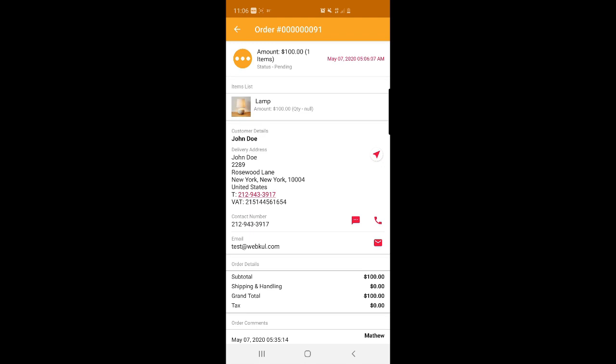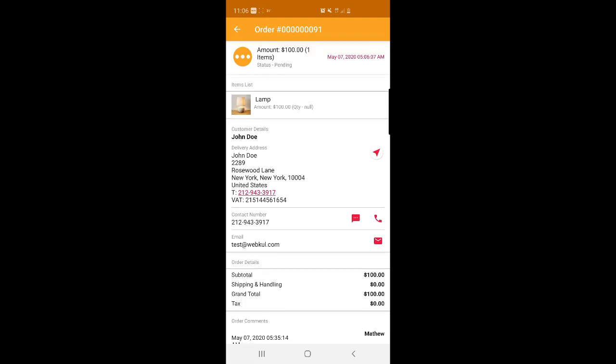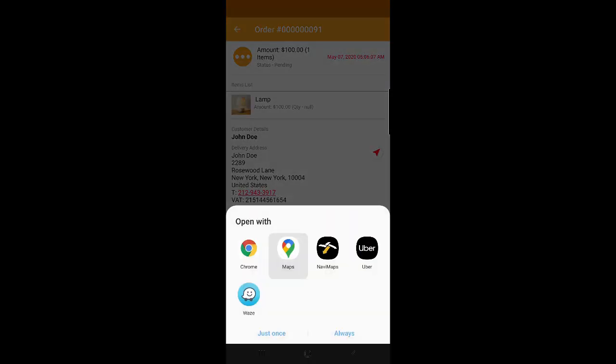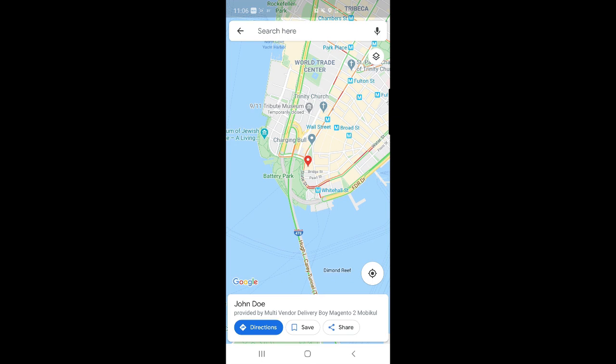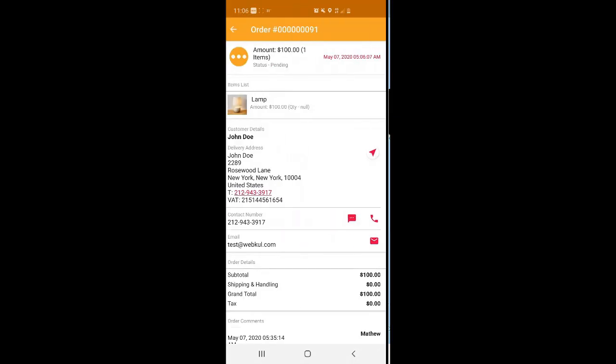I can also check the address on the map by tapping this icon here that looks like an arrow. If I tap on that, this will open the maps and display the location of the customer, and can give me the directions to the customer's address as well.